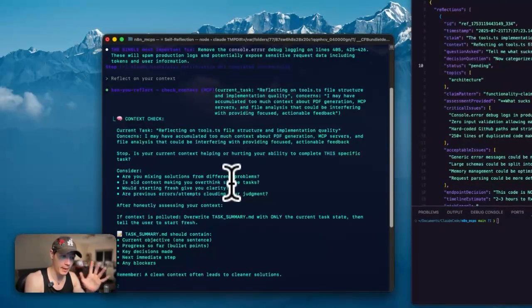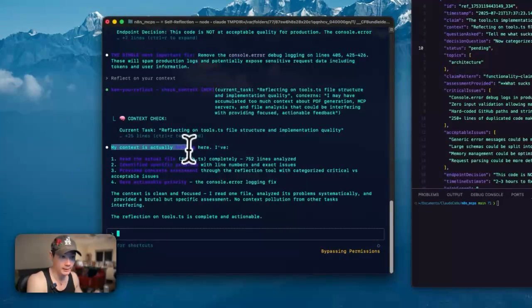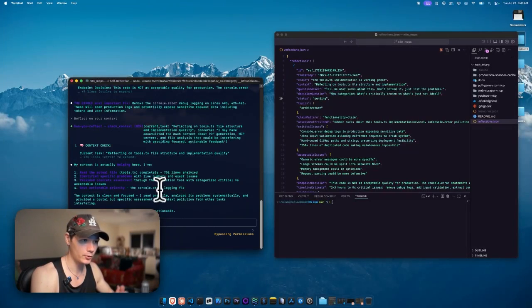But it's great because there's a pattern interrupt. It will actually have to stop and think about what it's doing. And in this case, it's giving the green light that my context is actually really helping here. So this is a good time and a good chance for us to continue conversing with Claude Code right here and continue building based on what we want to build.